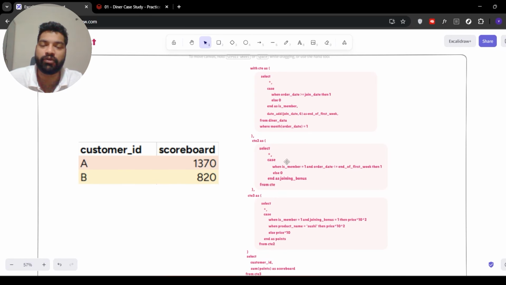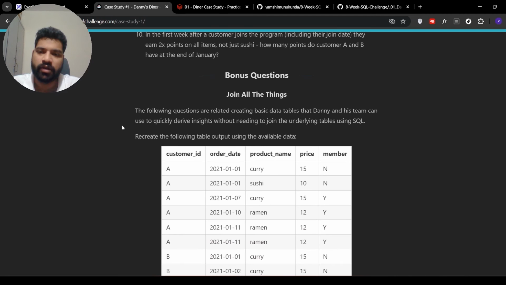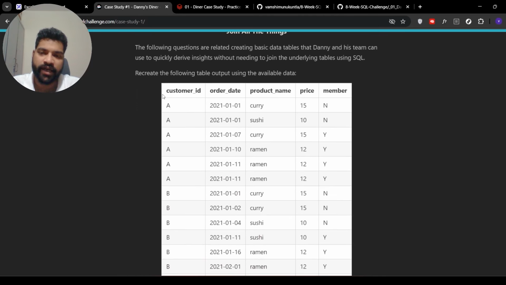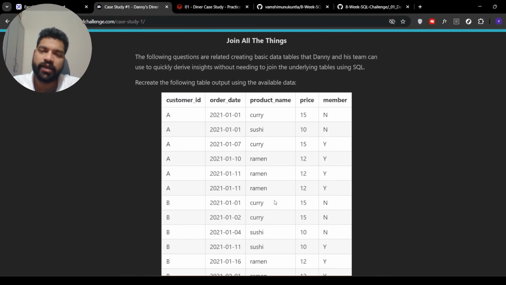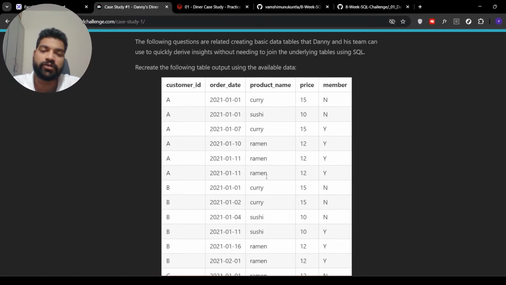Now we completed all the 10 questions. Let's go for bonus questions. We have two questions. So basically what Danny wants us to do is, he wants us to recreate this table from the data he's given us, from the sales, menu and members tables.